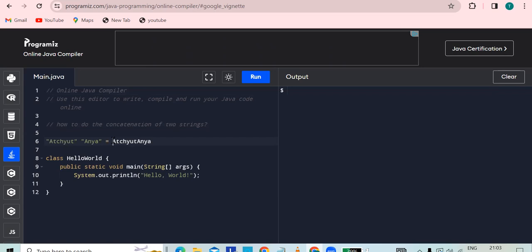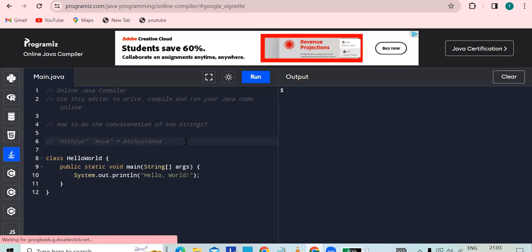So this will be the concatenation, like adding to the first string. So we have a first string and a second string, and we are adding. That is called concatenation. Like merging two strings. So let us comment this. I hope you got it. What is concatenation?